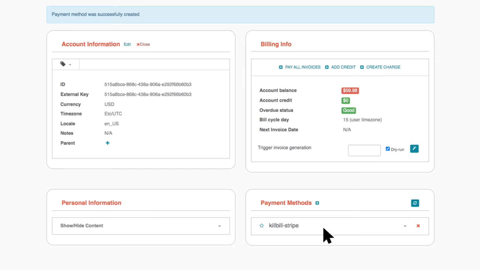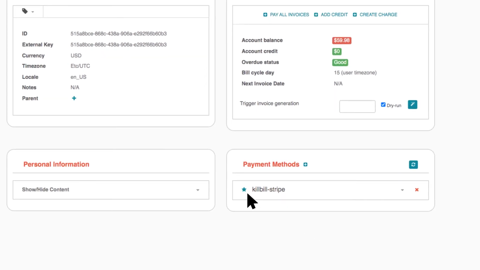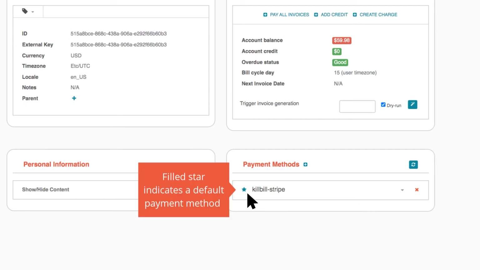To set a payment method as the default payment method, click the star icon next to the relevant payment method. The filled star indicates it's now the default payment method and will automatically pay invoices.